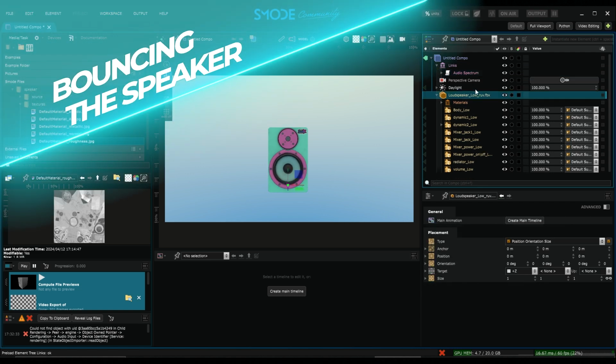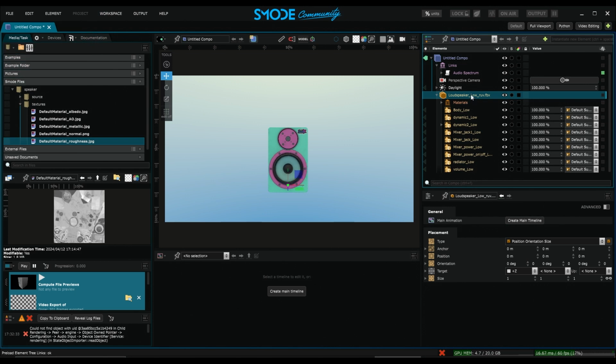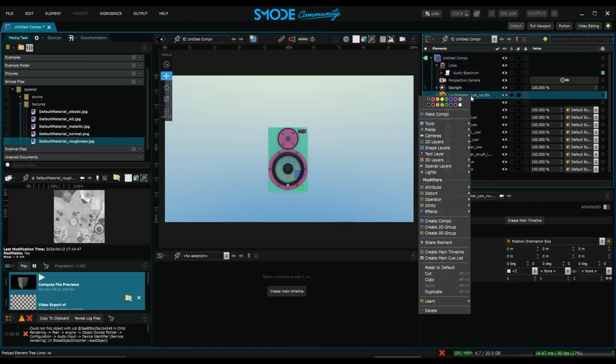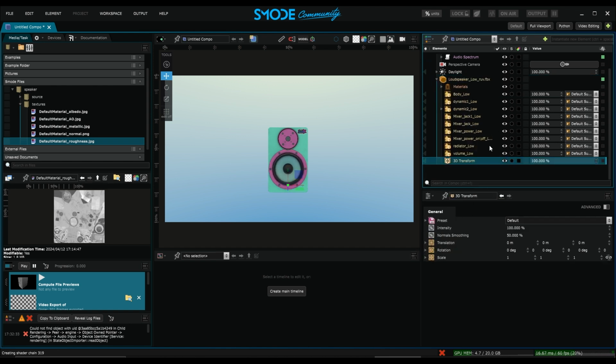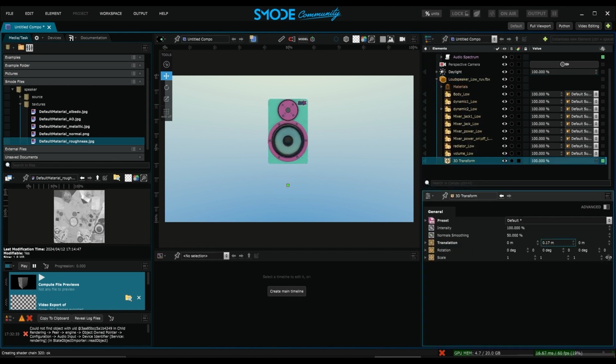For example, we can make the speaker bounce to the sound as well. For that, I will use the same technique. I will just create a similar modifier on the group. So in Distort, I will create the 3D Transform modifier. I will set its maximum value, maybe go to 0.2, there.